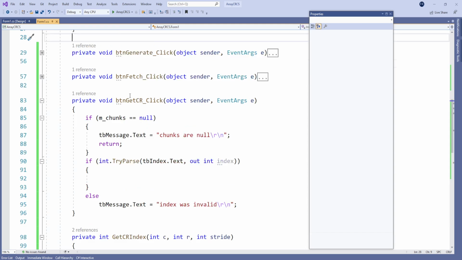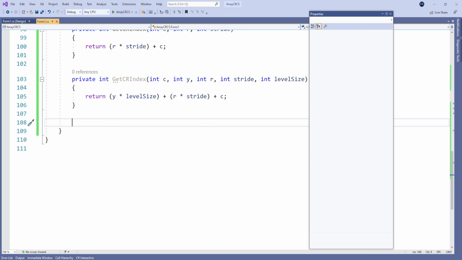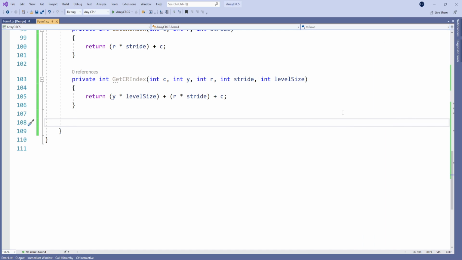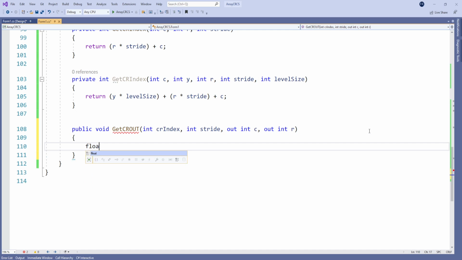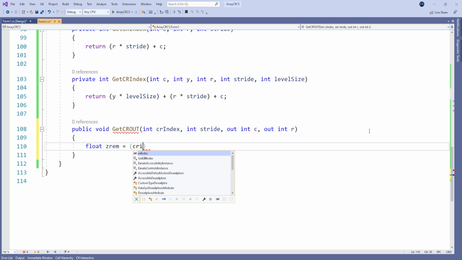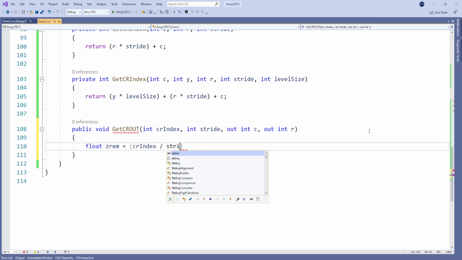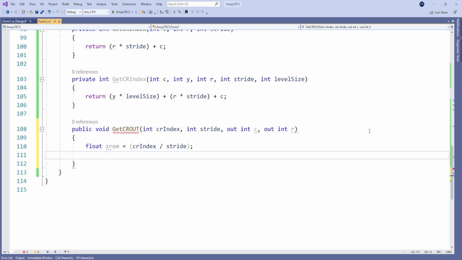All right, let's get these other two functions in here where we want to get our column and our row. Z remainder. It's not really a Z, but it's more of a Y here.